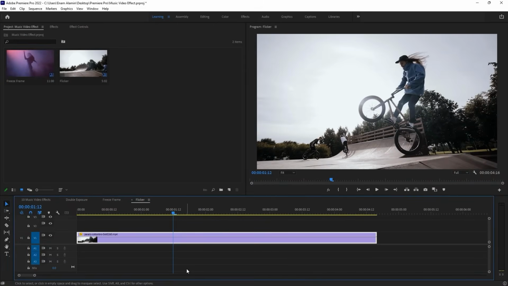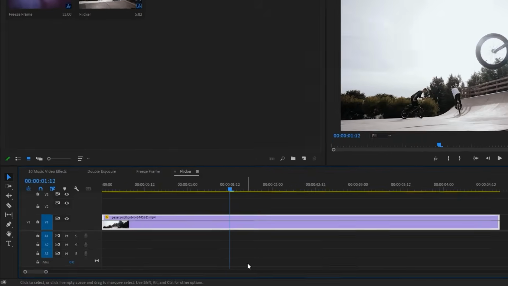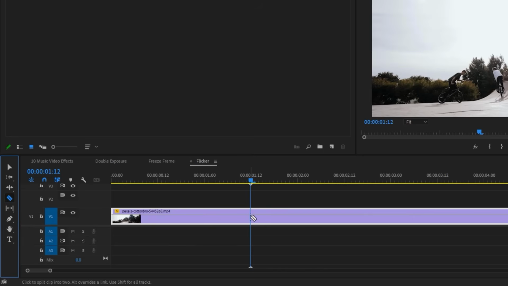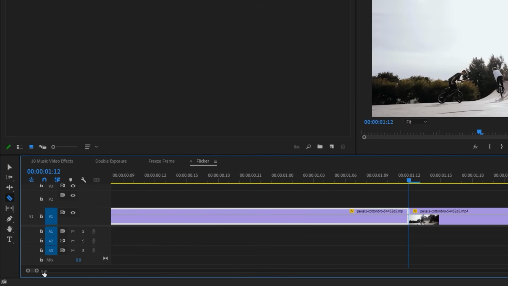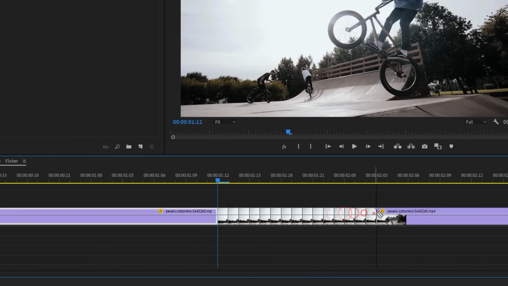Now let's see how to make 3 flicker effects. And these effects are very easy to do, but very effective. First select the razor tool. And let's make a cut somewhere. Then zoom in the timeline. And cut every single frame. And continue doing it.